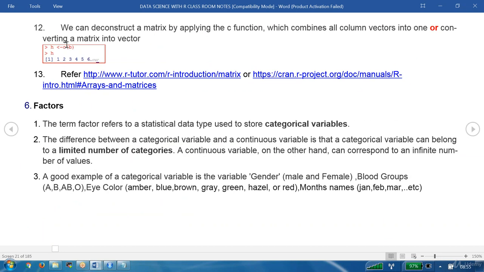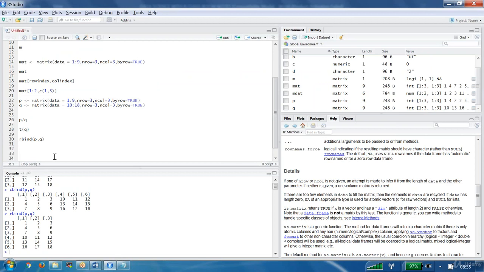Next is available. We can deconstruct a matrix by applying the c function, which combines all column vectors into one, or converting a matrix into what? A vector. What is the meaning? For example, I am simply writing c of P. P is a matrix, we are aware of it, right? And if you want to see the P values, let us say I run P. This is what P is. Any one object I want to run, you have to select that one and click on run. Only that object will be run.